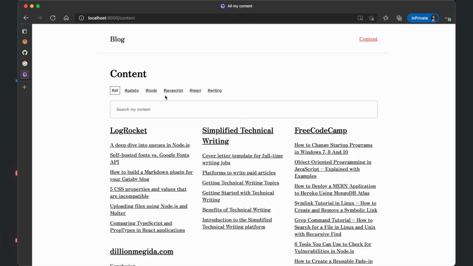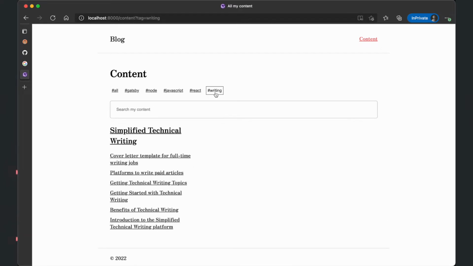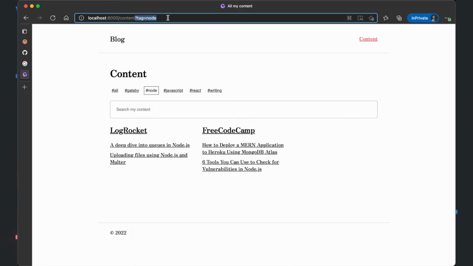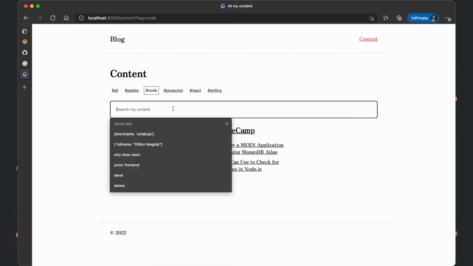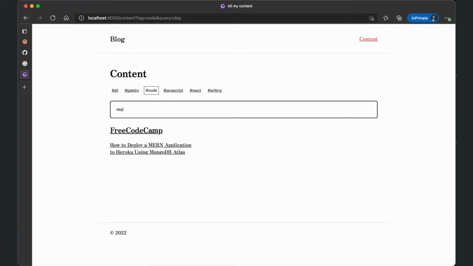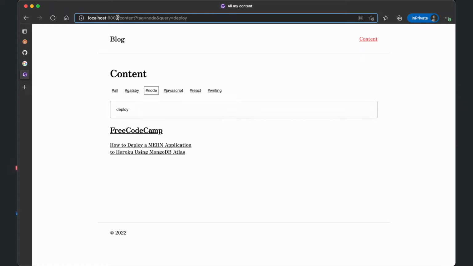In the content page, we have the tags. When you click a tag, the URL parameters are also updated such that even on refresh, you can have the same filters. And there's the search input. I can search articles with the deploy query, and it filters all the content that has the word deploy in it. Also, the URL is updated such that on refresh, the contents are filtered based on a tag of node and a search query of deploy.